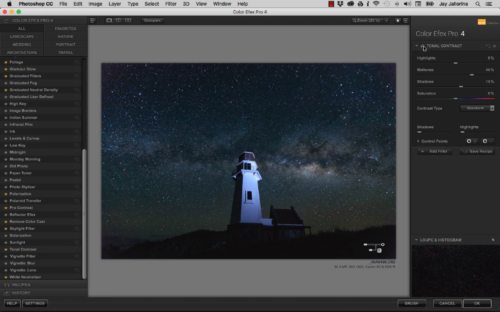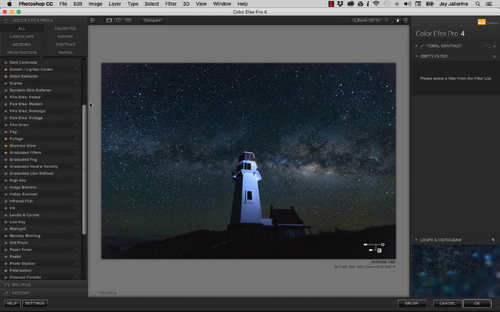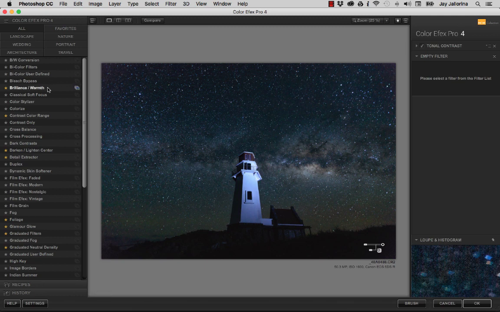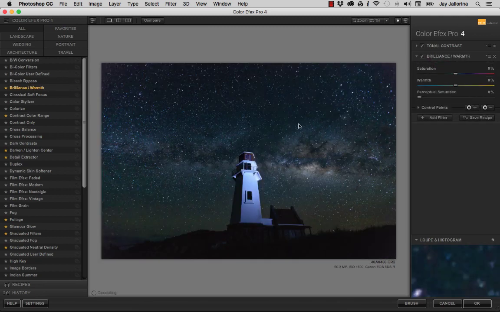All right, that's good. The next thing that I would do is to use another filter. So I click on Add Filter here, and then I will look for Brilliance and Warmth. So this is basically for boosting the colors of your image. Again, I will just use control points to limit the effect to the Milky Way.